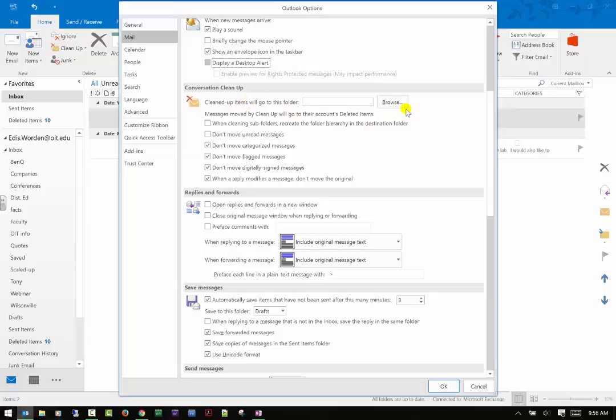Cleanup items will go to this folder, so you can basically do a cleanup, and we can go over that in another one, but there's the cleanup here. You can actually make a folder so that you don't permanently delete the emails, because maybe something that you didn't mean to delete, because sometimes they do duplicates and stuff. So you have these options in cleaning up.